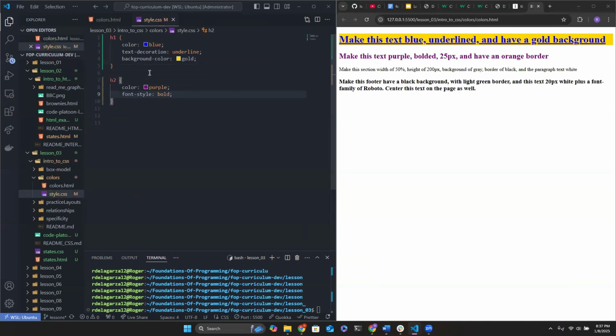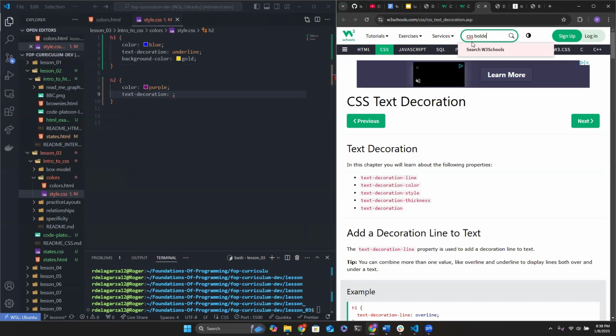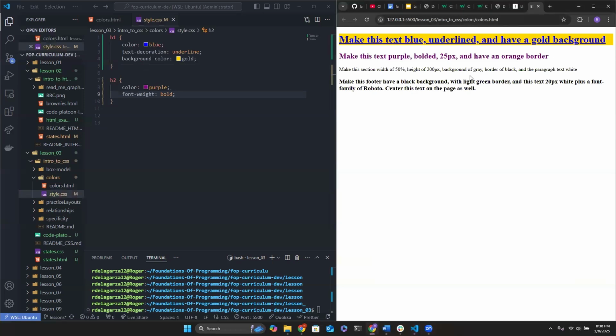And it's not bolded. Is it text decoration again? Oh God. Give me a second. I am very rusty with this. He says bolded. Font weight. Bold. There we go. Bold.